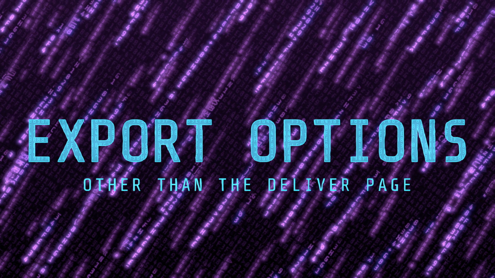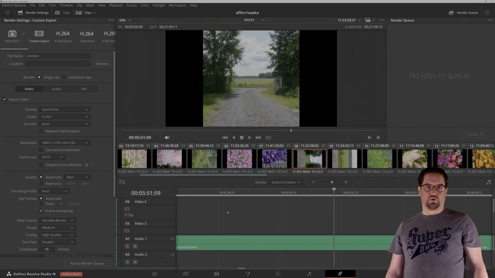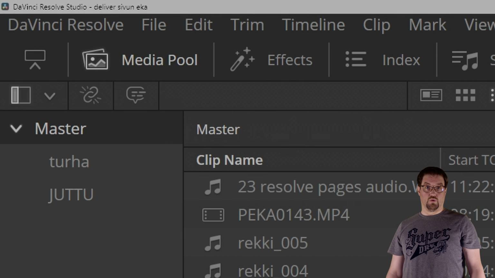Export options other than the Deliver page. When you need to export your work as it's still under progress, a timeline or a bin from Resolve, it's usually best for you to export using each page's own export options from the file menu.